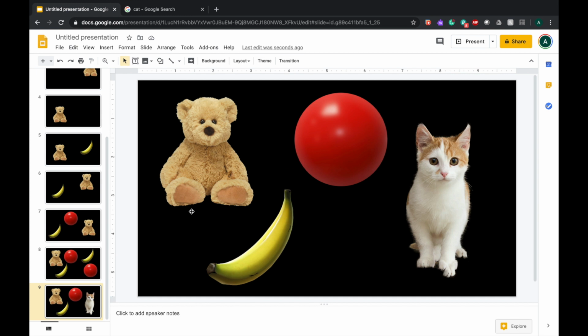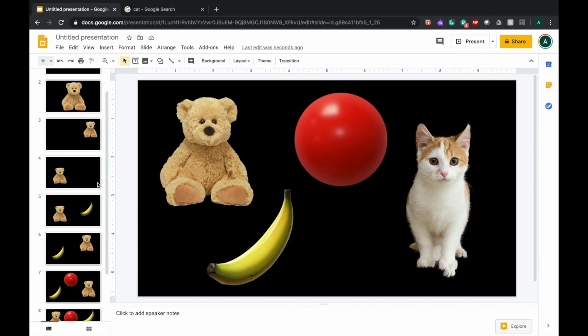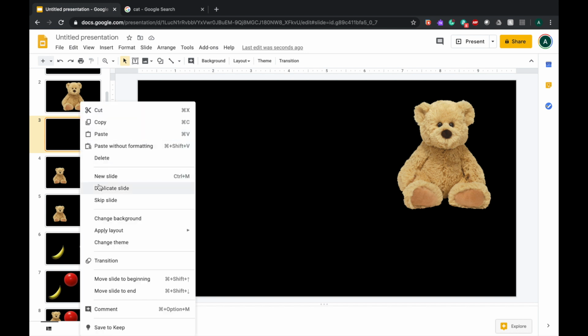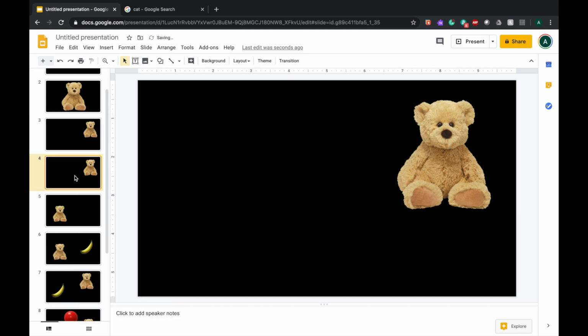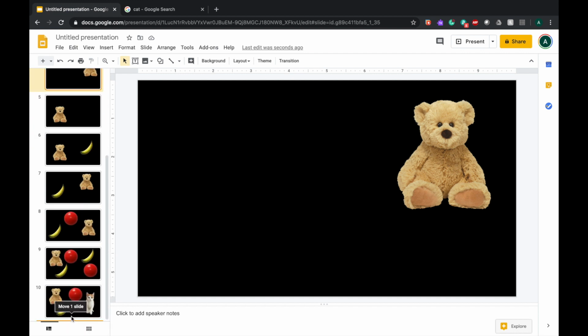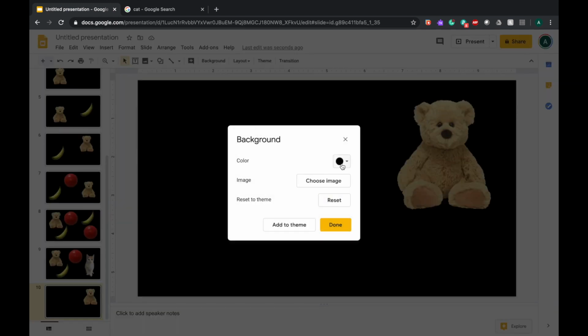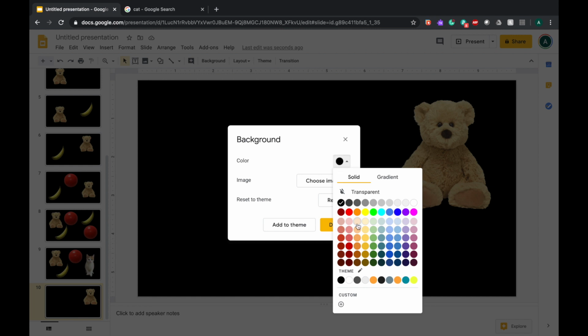Another way that we can challenge our students to look at the object of our choosing on a more complex background is to change the background itself. So I'm going to come up here and I'm going to duplicate one of these original slides. In Google Slides, I can move that slide down to the bottom by clicking, dragging, and dropping it at the bottom. Now remember in background, I currently have it as black. We can change that background to another background of our choosing.